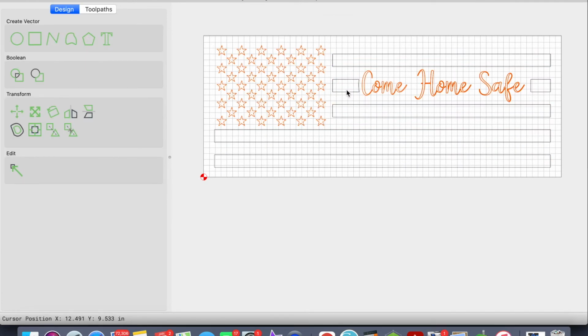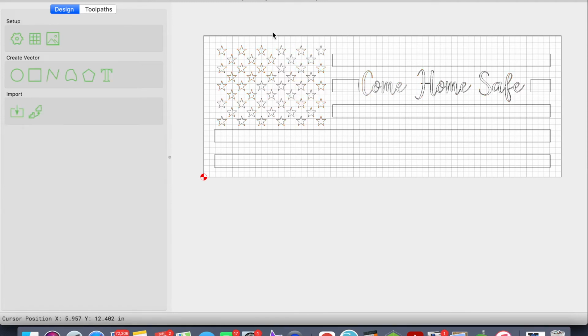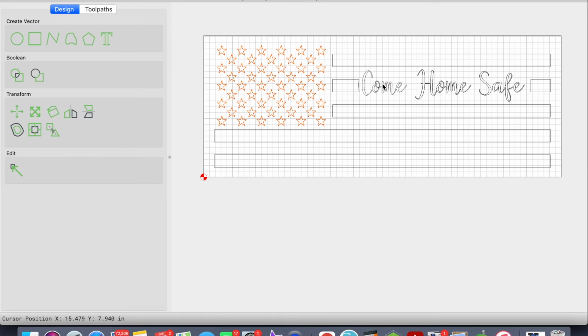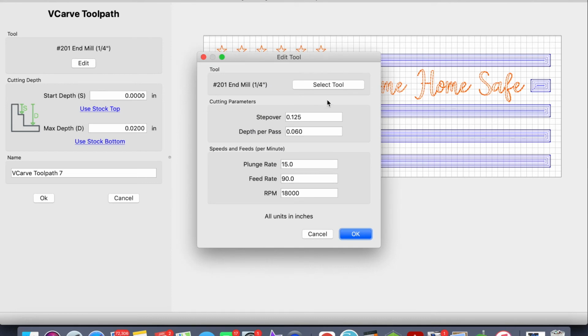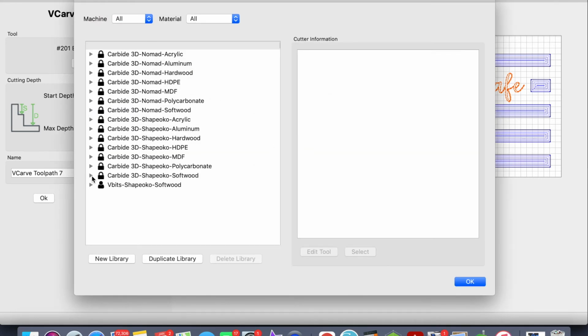So now with the stripes completed, let's go ahead and do the stars and the text together, because the stars and the text is a simple V-carve. So although they are grouped separately, we can just click on the stars, and then hold shift and click on the text. And now we have both groups selected, and we can come back over to the toolpath, select V carve.